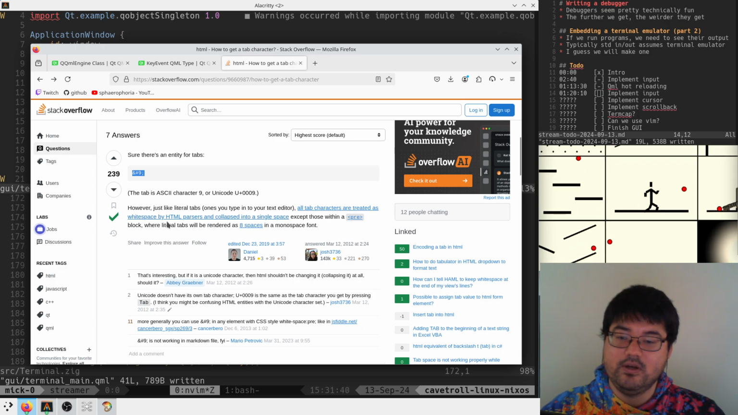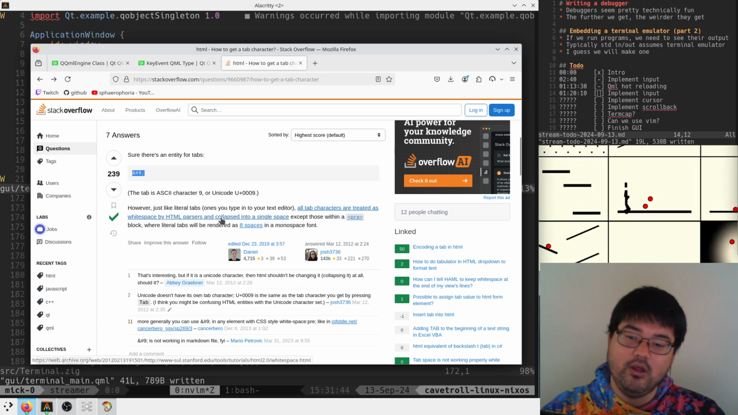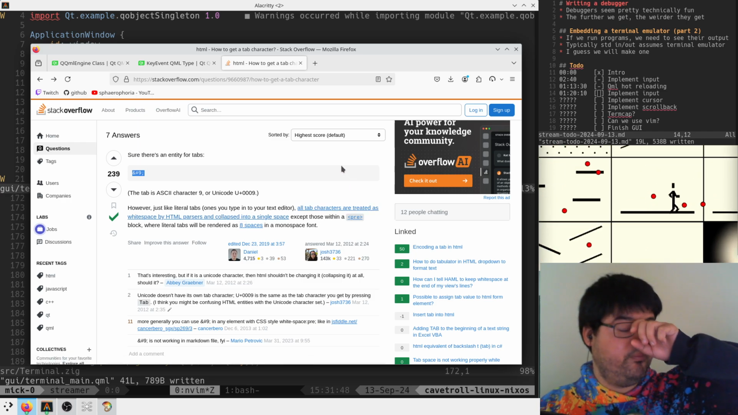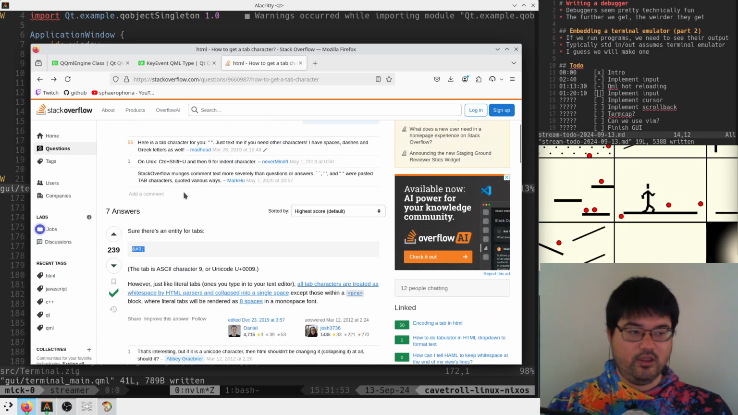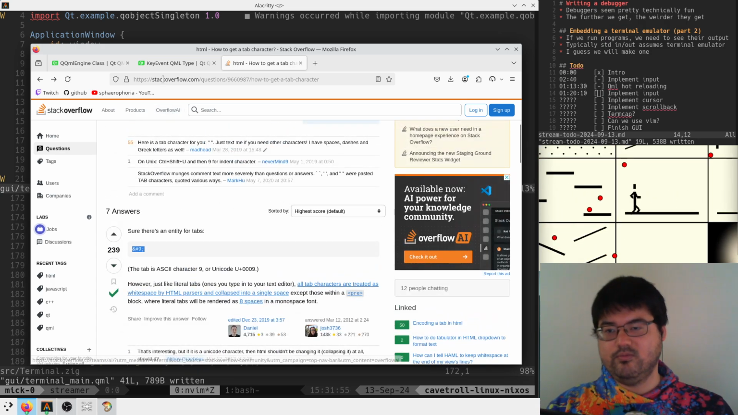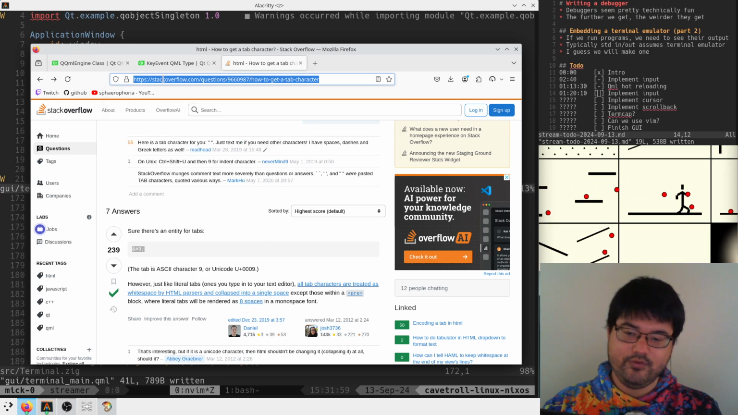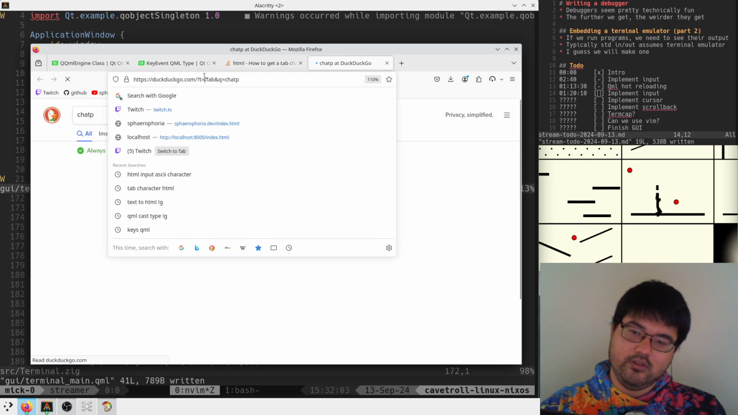All tab characters are treated as white space by HTML parsers and collapsed into a single space, except those in a pre-block, where literal tabs will be rendered as 8 spaces in a monospace font. I don't really know how much the HTML rules map one-to-one to what Qt is doing under the hood. But I want to look up this syntax. What is this called? The idiot will tell me.